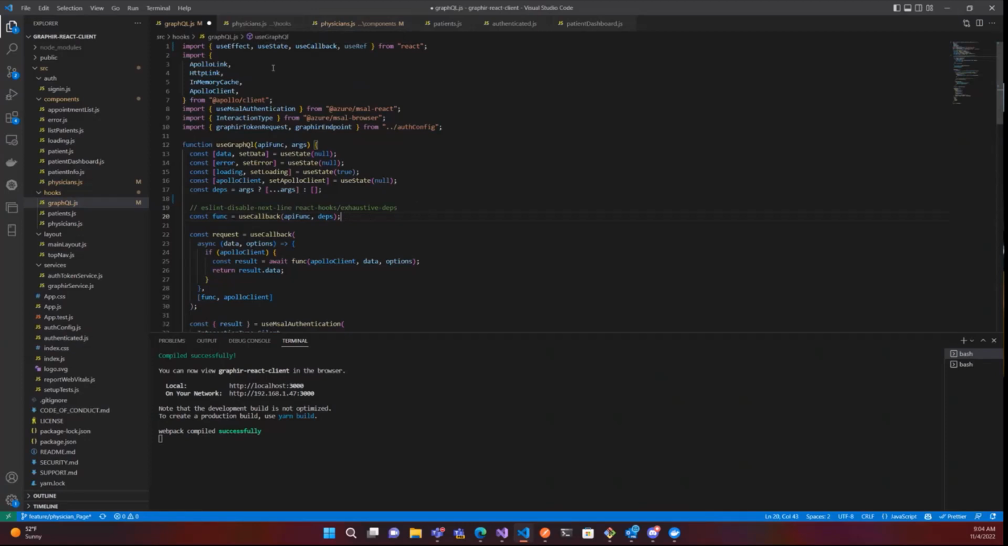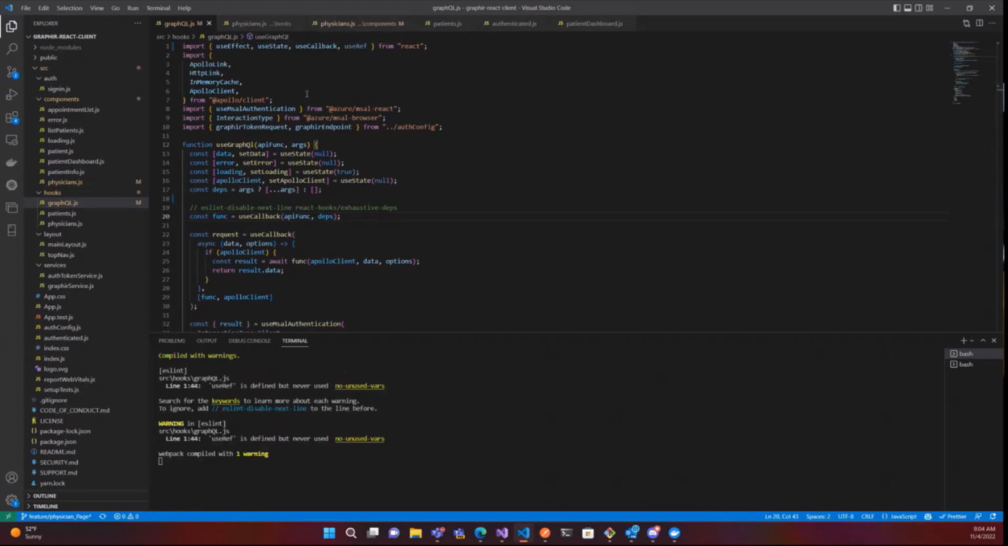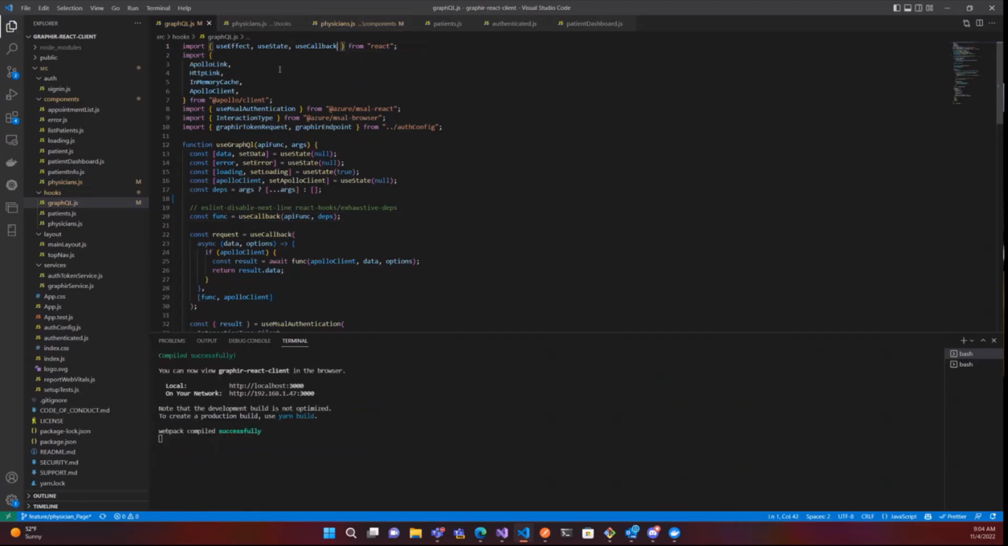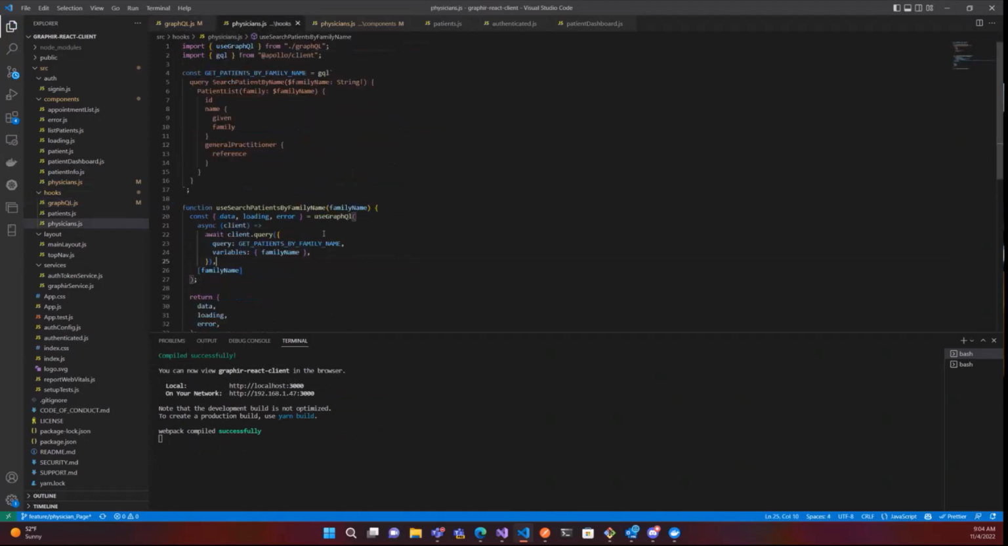Yep, that's exactly it. And we can kind of show what that looks like over in the physicians hook now. Oh, great. Okay. So we've got use ref up here that we don't need anymore. Let's just try and get rid of some of those warnings that it's giving us. So let's look at the use physicians hook now.